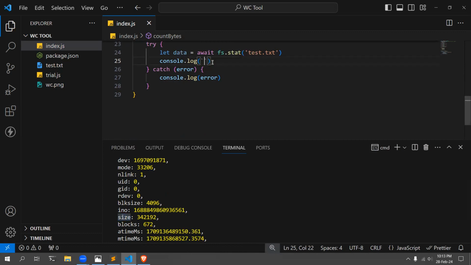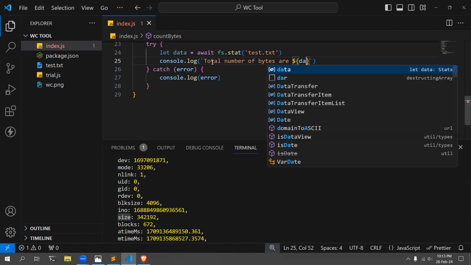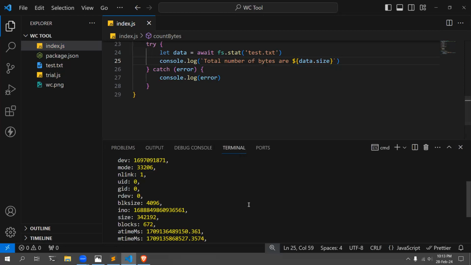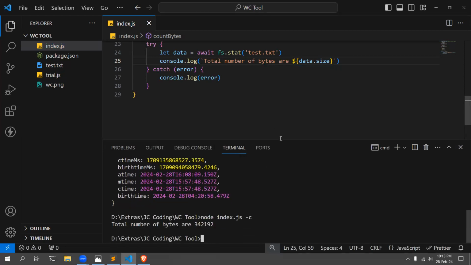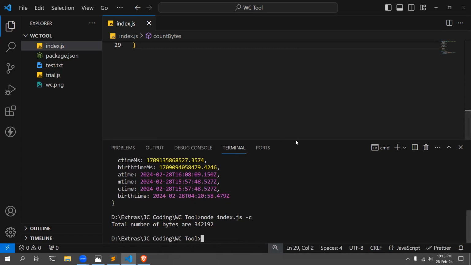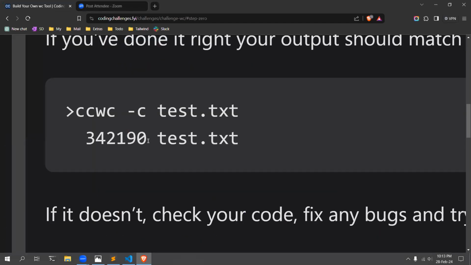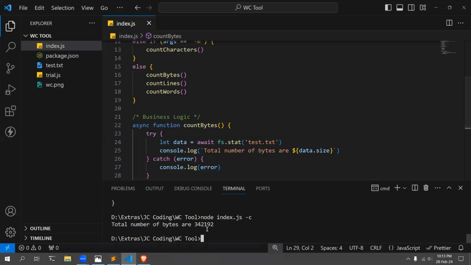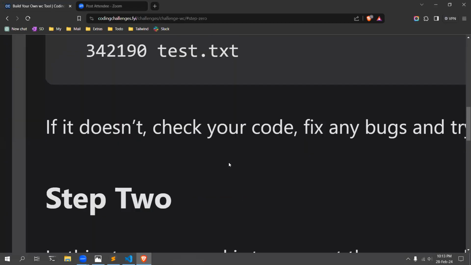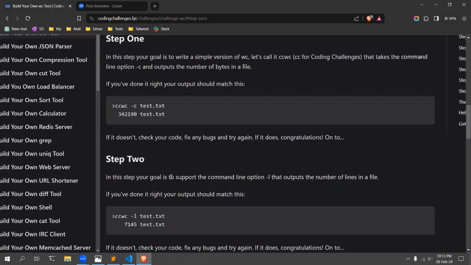So let me type it, but in a good manner. Total number of bytes are data dot size. Now let us check the output. So we are getting total number of bytes are 342192. Let us check the output here, 342190. Okay, so we have 2 extra bytes in our case. Maybe that's because of a programming language constraint. So it's acceptable, 342190, and we have 342192. Okay, now step 1 is completed. Let's move on to the next challenge.